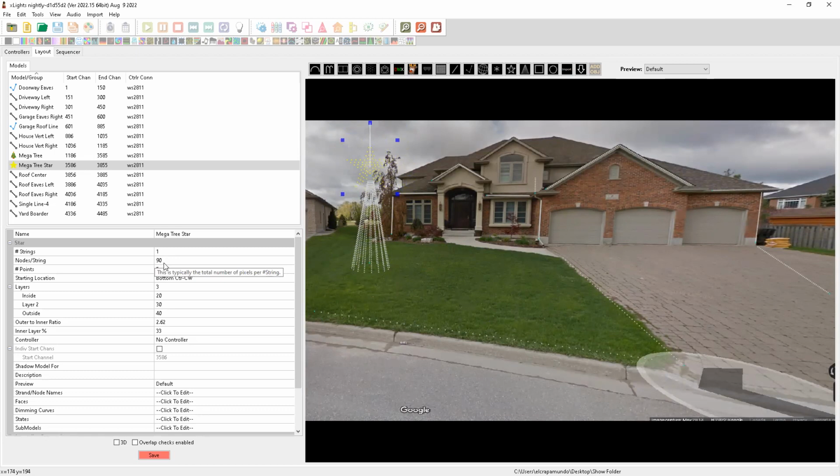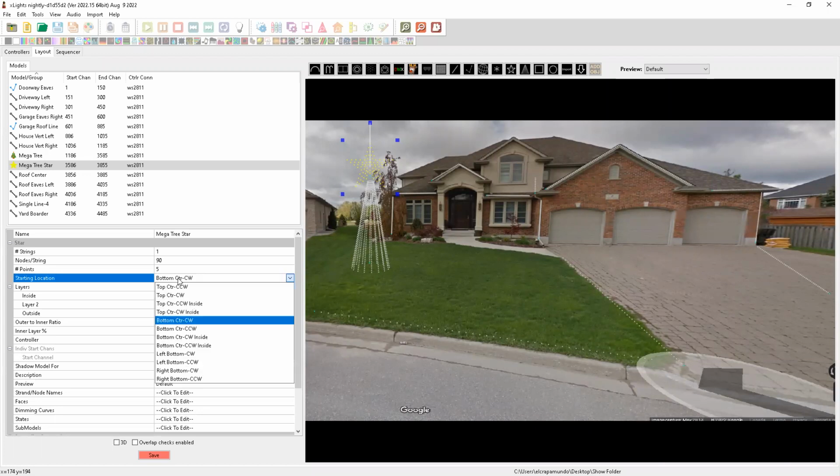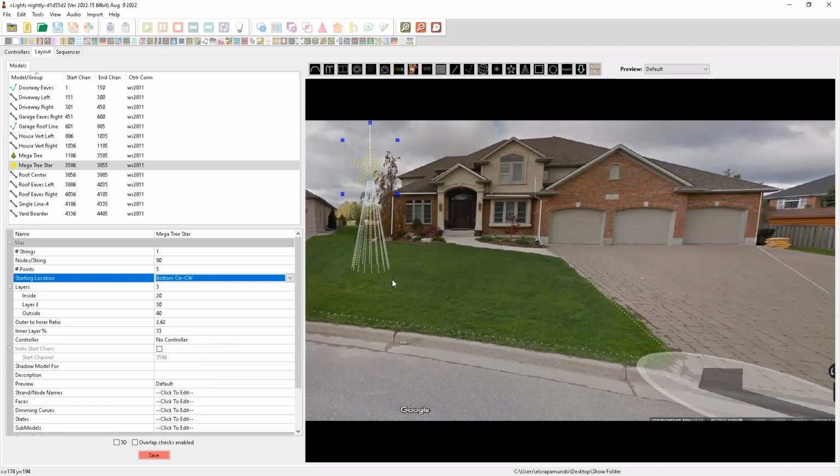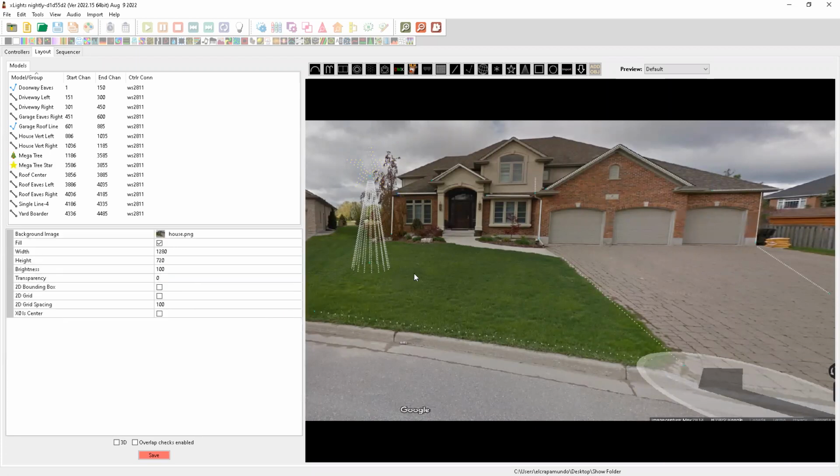Nodes per string, it calculated that based on the 20, 30, and 40, so we didn't have to touch that. How many points are in the star? That's kind of obvious. Starting location, these things can all be changed right up to the day before showtime if you really wanted to. But this is where the first pixel is going to start. See, there's a little green dot, tells you where that is. So that value can be changed whenever you need to, once you have the prop in your hand and you decide how you're going to push the pixels. Nothing else here is that critical, so I'm not going to touch on that.